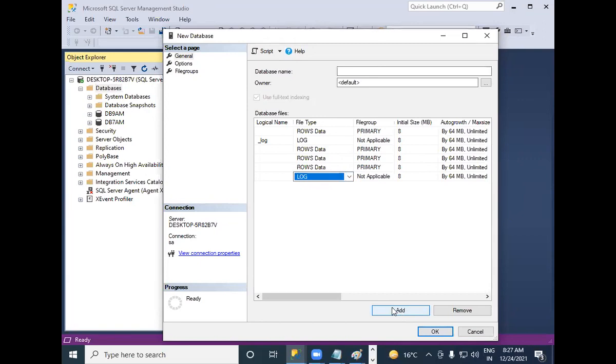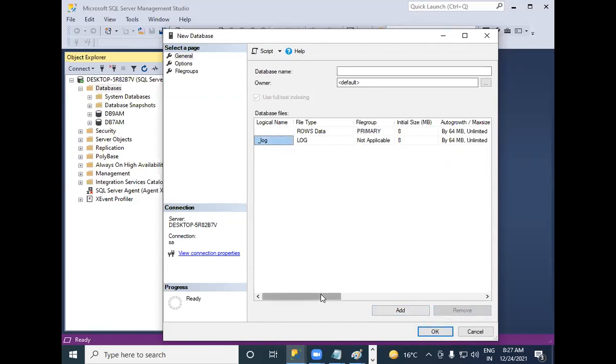Then there is a question. Sir, why do we need extra data files and extra log files? One is enough now. Because anyway, the initial size is 8 MB and auto growth is 64 MB. If 8 MB is full, the size is automatically increased by 64 MB. Then why do we need extra data files and log files?